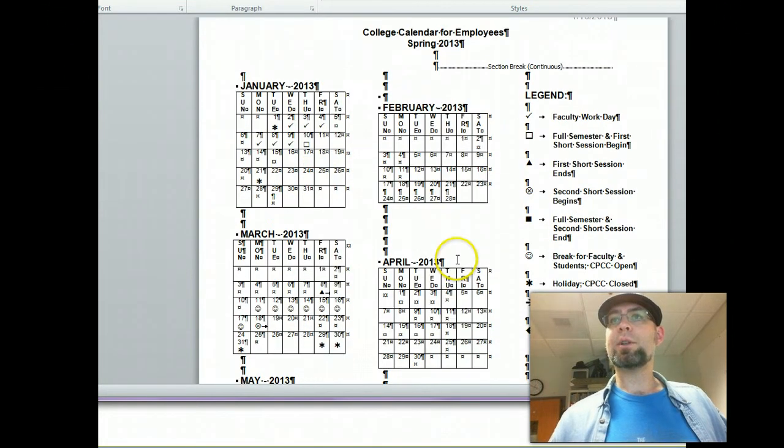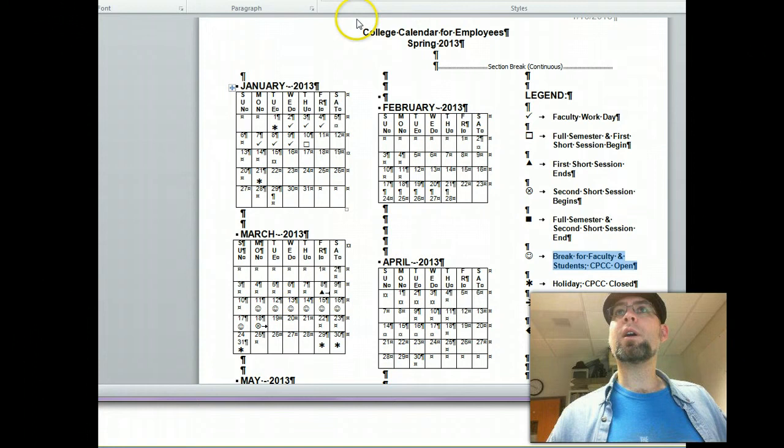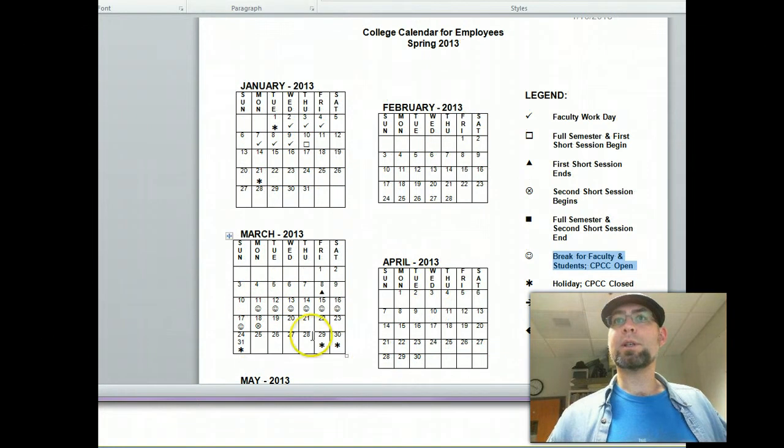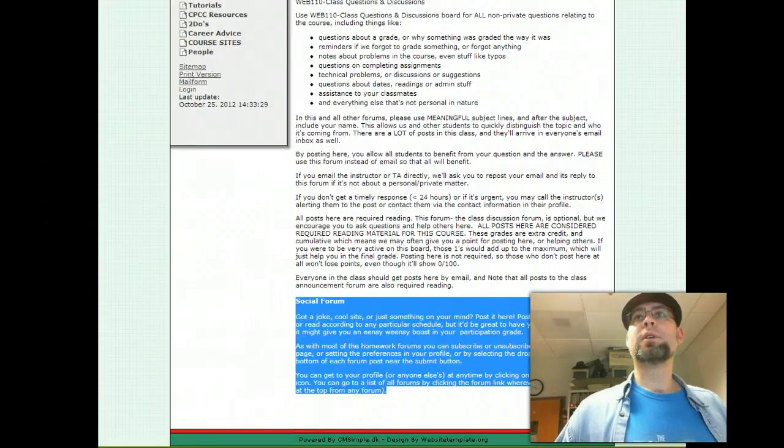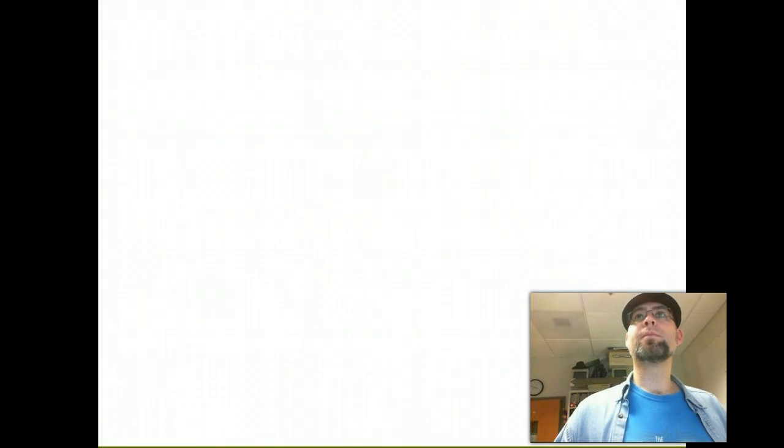Short sessions, if you had a short session, obviously you need to worry about that. Break for faculty students, so that's these smiley faces. If I turn off the stuff, make that a little more legible. So spring break is, in this case, the 11th through the 18th, right? This little X is second short session begins. So it's not the 18th, it's 11th through the 17th. So what I'll do is I'll jump into my course.